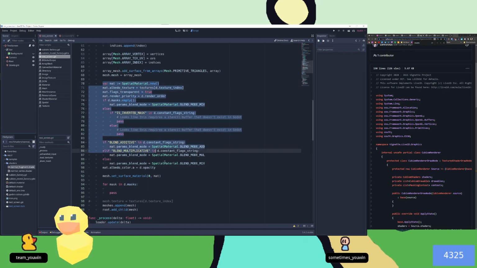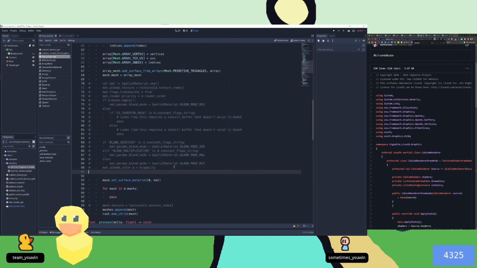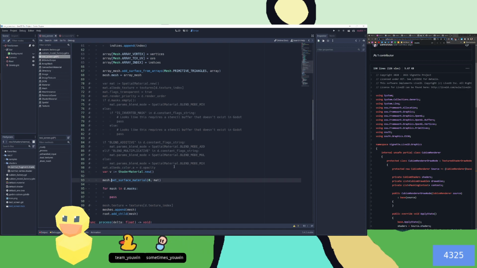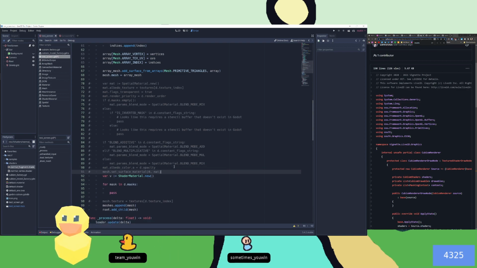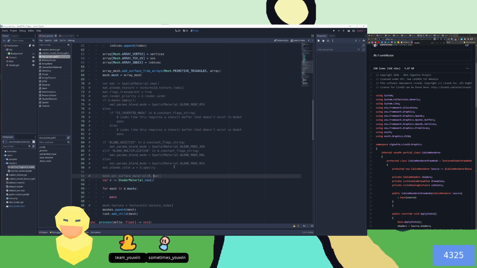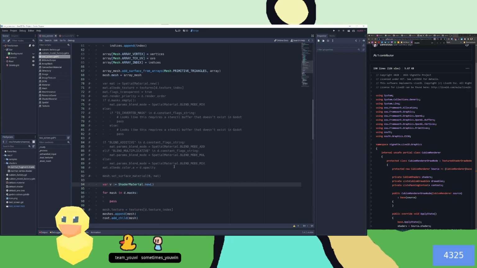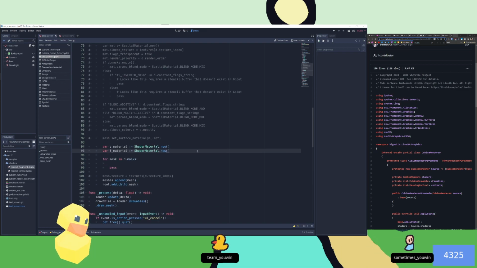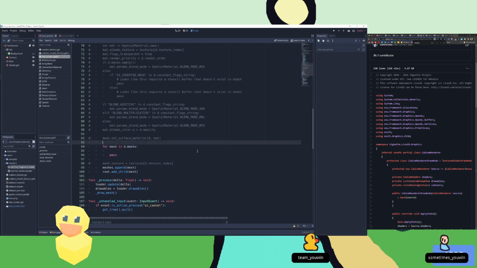Okay, so we get rid of all this material stuff, and instead we'll do var material. This will be a new shader material. So I think we need two shader materials. So you'll have your vertex material, and then you'll have your fragment material. Something like that. And then I'm going to see if we can do it via shaders.